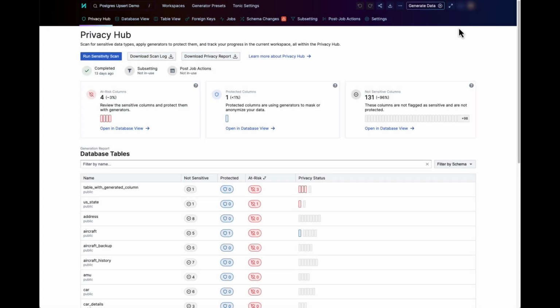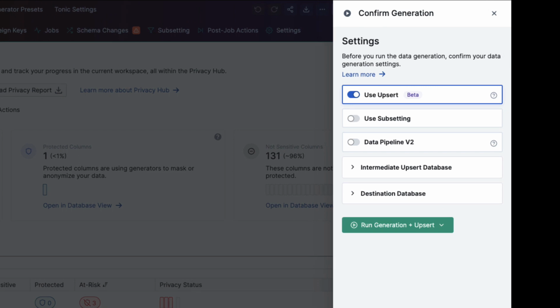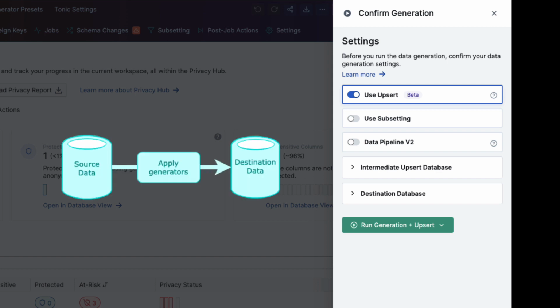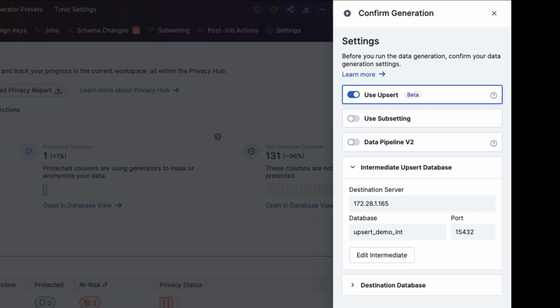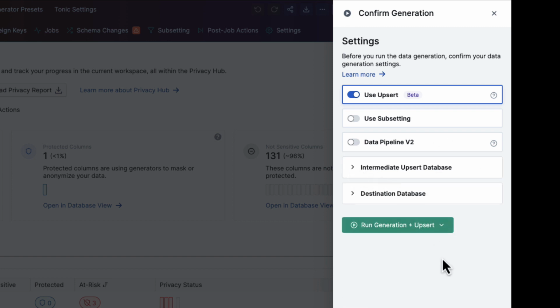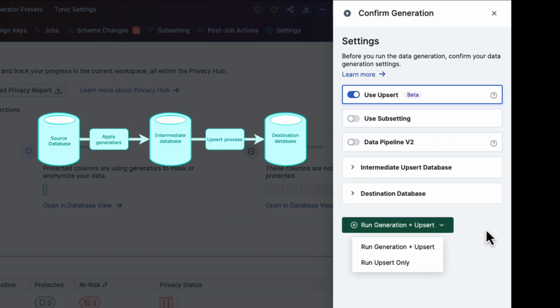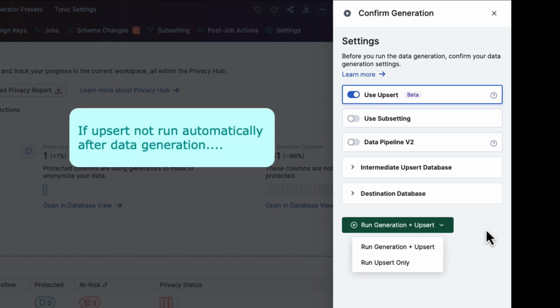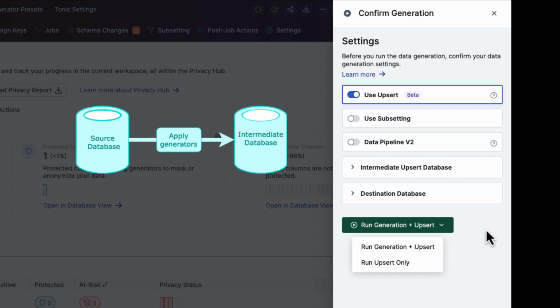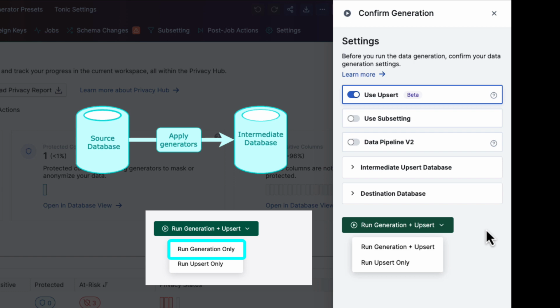When upsert is enabled for a workspace, then on the Confirm Generation panel, you can choose whether to enable upsert for that generation. If you disable upsert, then Tonic runs a traditional data generation to the destination database. You can also review the connection information for the intermediate database. To run both the data generation to the intermediate database and the upsert process to the destination database, select Run Generation Plus Upsert. If you turned off the option to automatically run upsert after data generation, then to run the data generation to the intermediate database, select Run Generation Only.